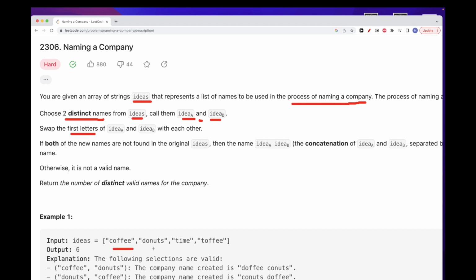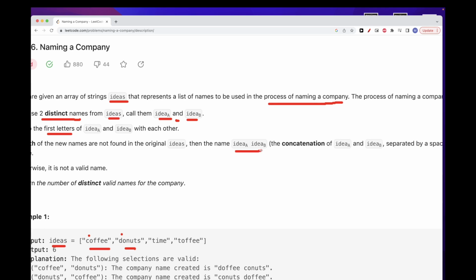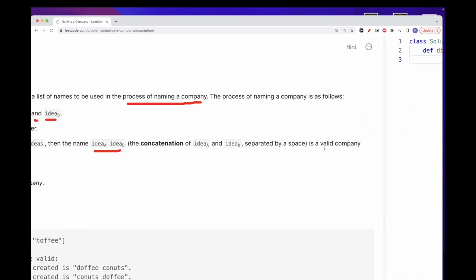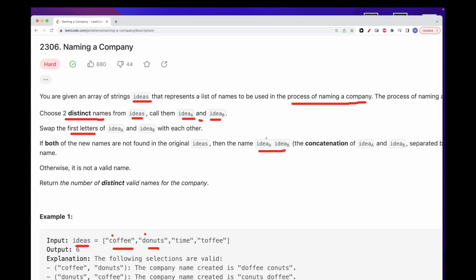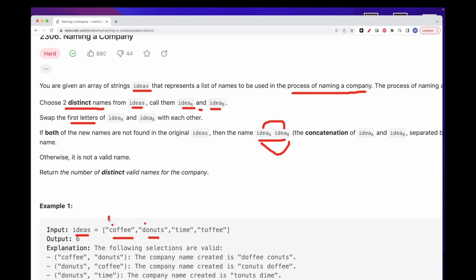Okay, so for example, with coffee and donuts, we want to swap C and D. So this, for example, becomes doffee and this becomes conuts, right? And once we do the swap, if the two new names are not in the original list, then we want to concatenate them and that is considered a valid company name, right? And so, of course, it can be idea A, idea B, but also idea B, idea A. So, for example, here, if we do doffee and conuts, both are not in the ideas array, so both are valid. So we can concatenate it as doffee conuts, and then we can do the reverse, conuts doffee. And so we have two valid names, right?